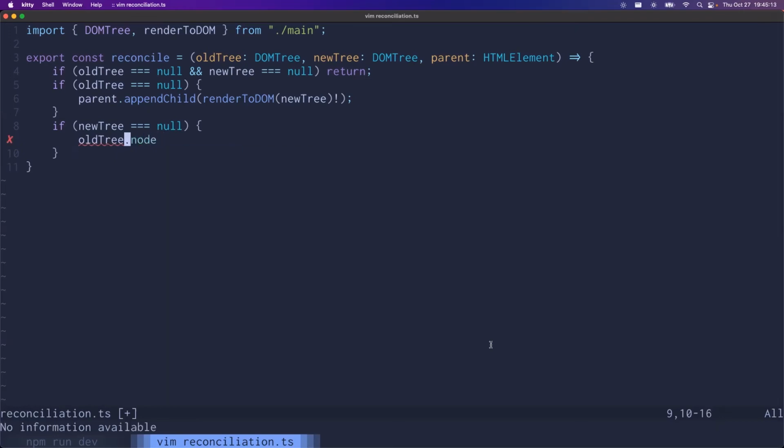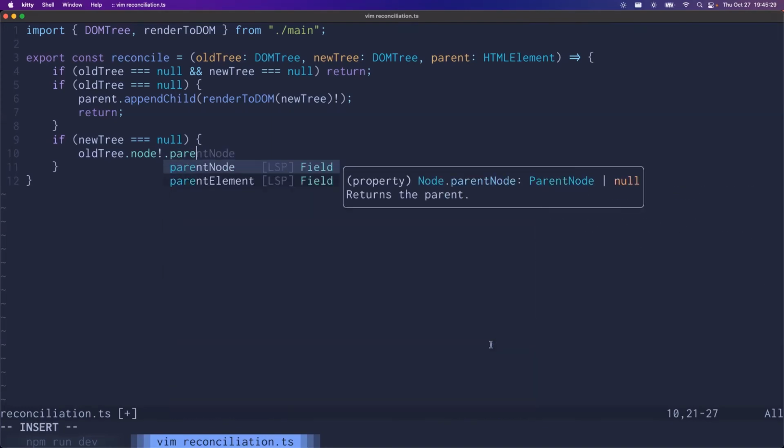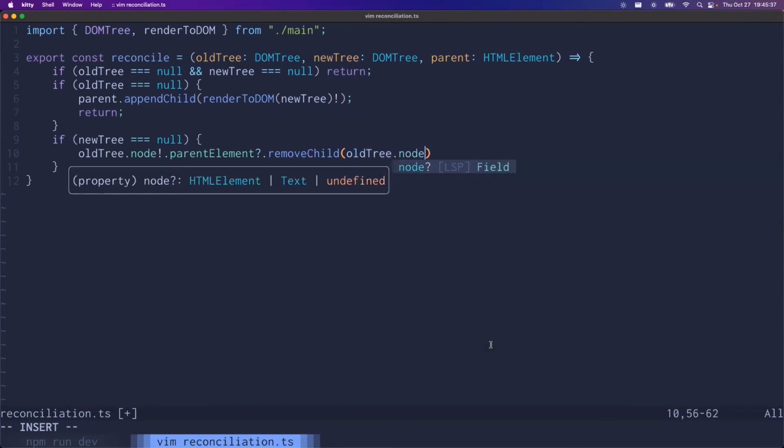Why is it putting a question mark there? Object is possibly null. Oh, we need to return here. Okay. Yep. So we're going to grab that node. It thinks it could be undefined, but we know this is not true because it's always set. So it's safe to do the exclamation point. And then we can take the parent element, and then we can do remove child. And we can just remove this.